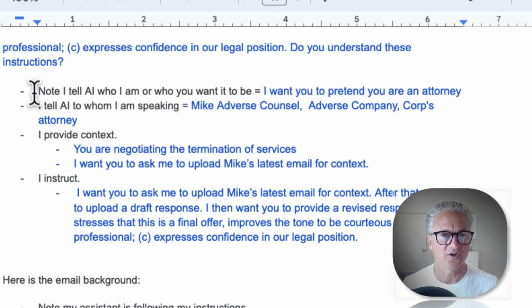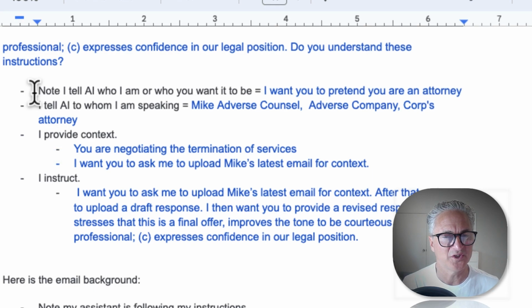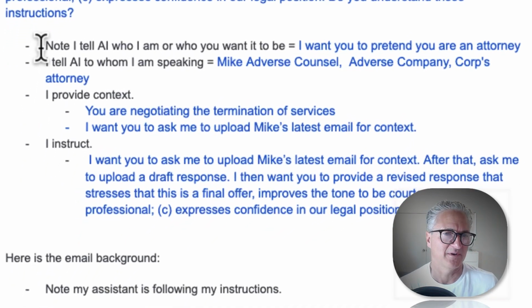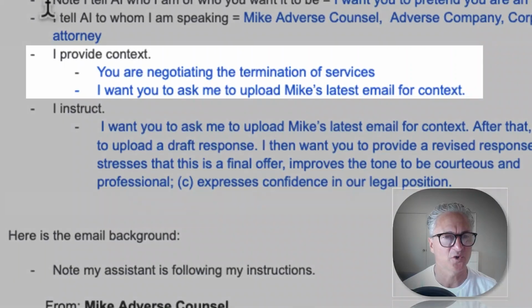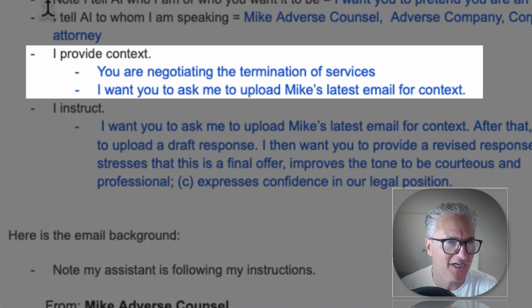The third thing you need to do in order to do the correct prompt and to get really deep into prompt engineering is provide context. Context is critical. Prompt engineering requires you to think about all the information you would have to provide to your assistant in order for your assistant to do the job.